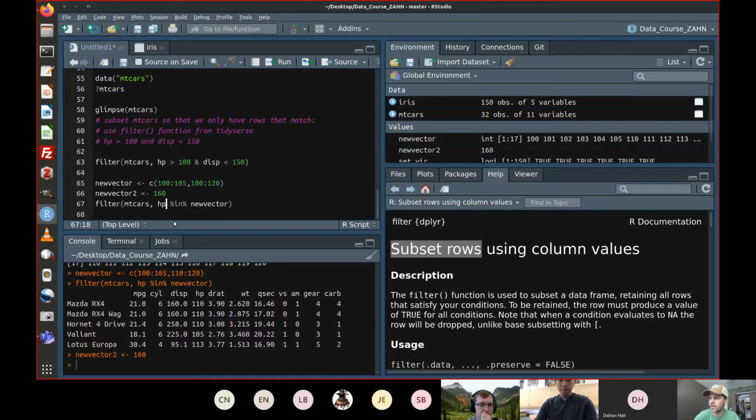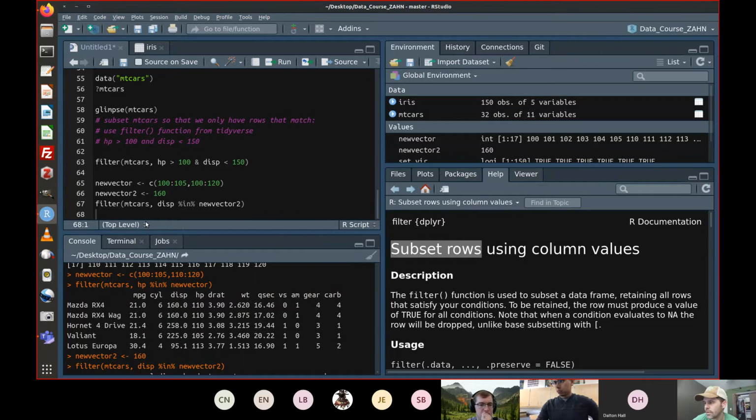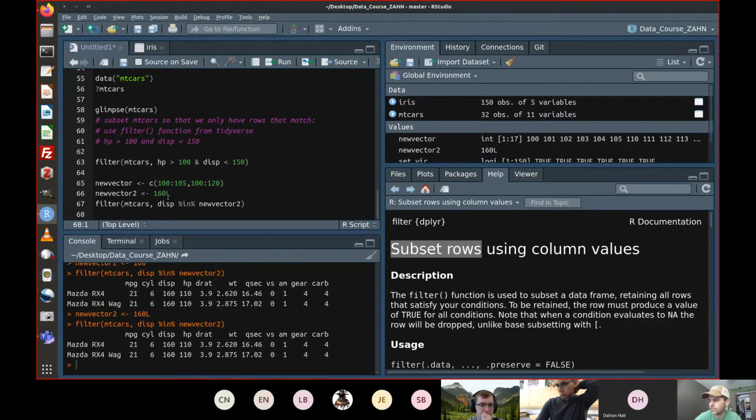So now I'm going to try this. I'm going to change that to displacement. Say new vector 2. Hey, it did okay. It actually worked. I'm somewhat surprised, but I'm happy it worked. Okay. If I did 160L, hey, it still worked. R is always surprising me. Okay. So it found a displacement of 160. It gave us that.